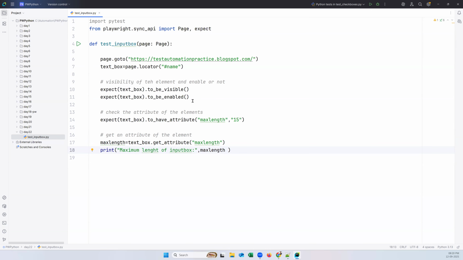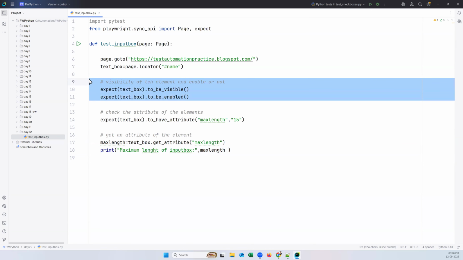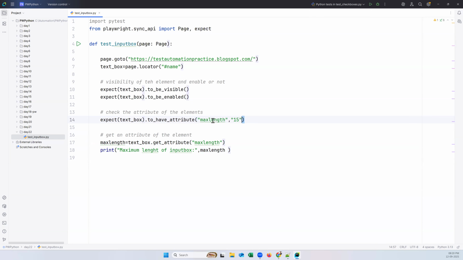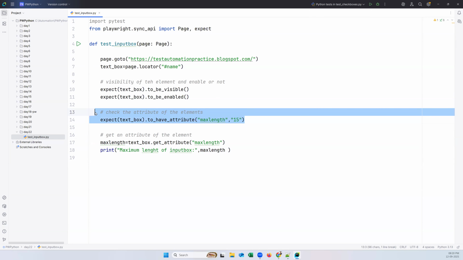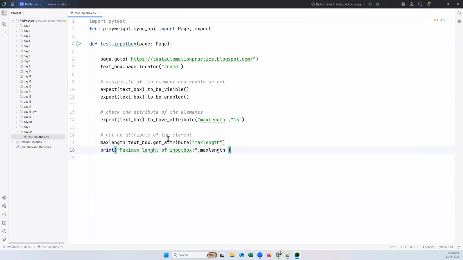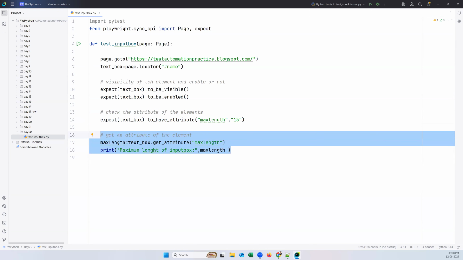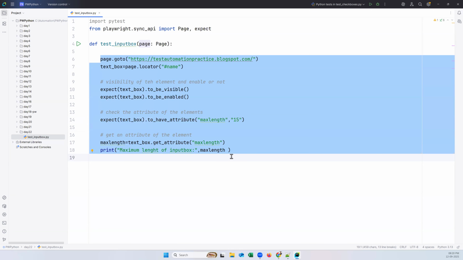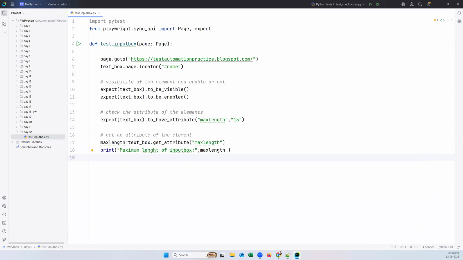Okay, so a few things we have seen so far. We verified visibility of the element and whether it is enabled or not. We also verified the value of the particular attribute, and we can also capture the value of the particular attribute. So these are a few validations we can do on the input boxes. And finally, we can put the text.